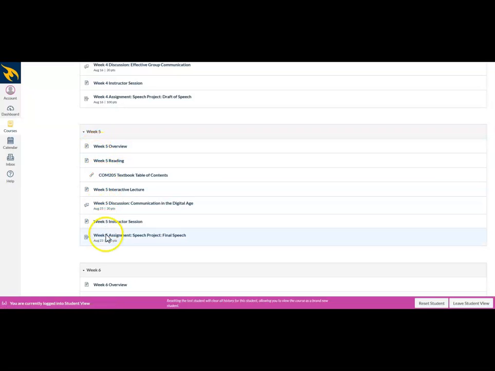And once you go through everything in order, then you can go back, and if you just need to go to the discussion, you can just click on the discussion. If you just need to go to the assignment, you can click on that. But I suggest going through it one time as a whole and then going back and doing anything that you still need to do. So, week 5 overview.